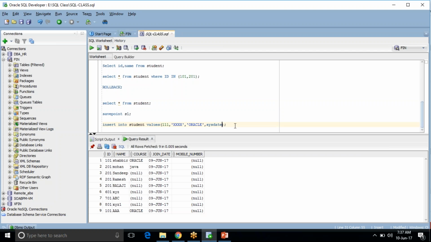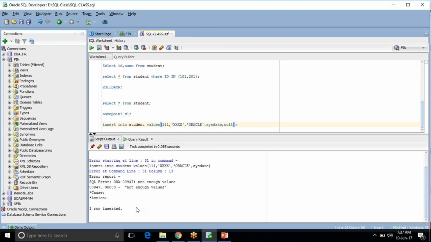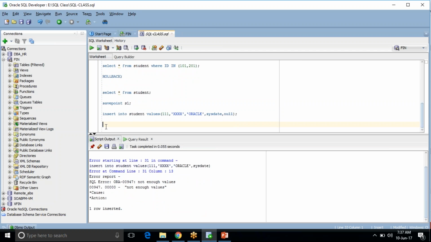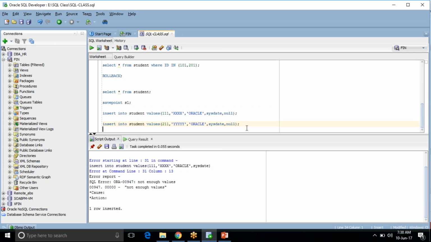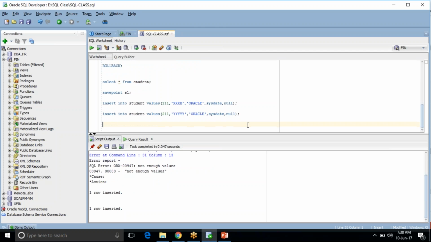We have mobile number too in this table, so we have to enter all five values here. For mobile number I am giving null. So one row is inserted, and we will insert one more row here. The ID is 112, and here the name is given. So this row is also inserted. Let's create savepoint S2.